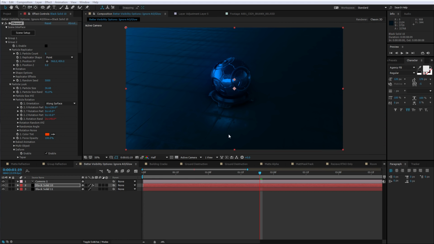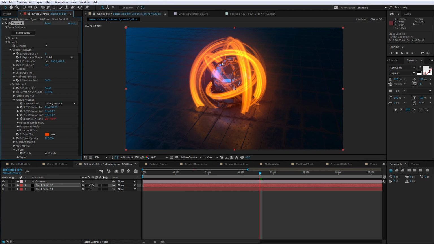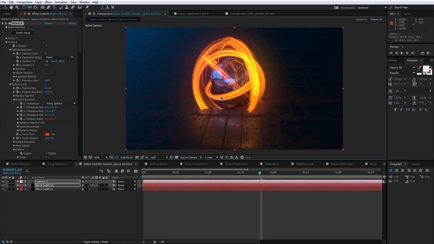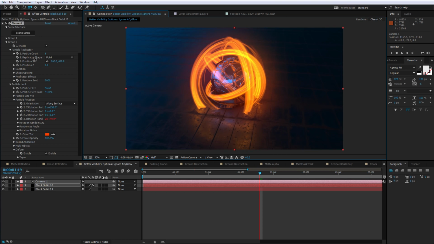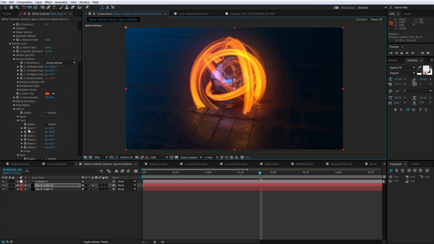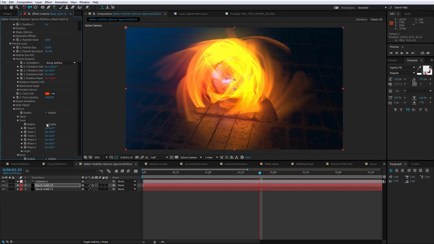Also in version 2.2, we've added a bunch of advanced visibility options. So let me show you another example here. I've got some cool light streaks, and these light streaks are just created using some deform twisting and stuff like that.